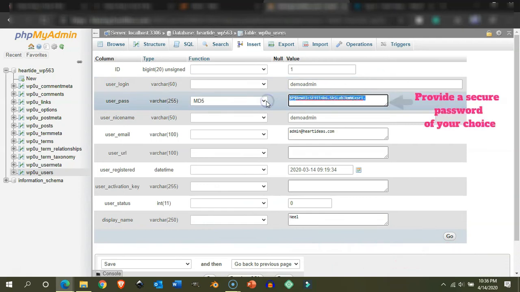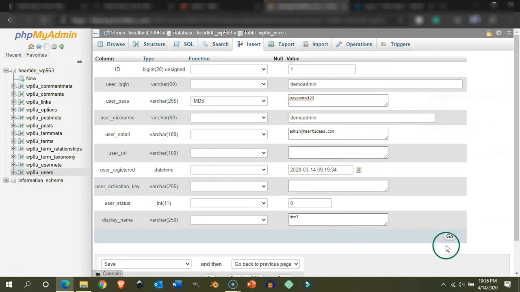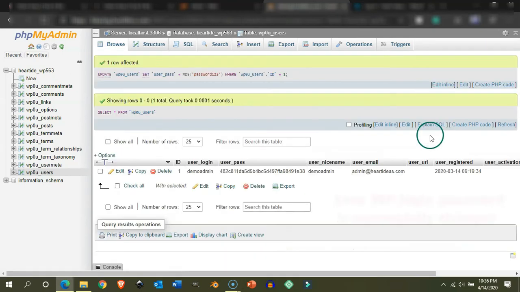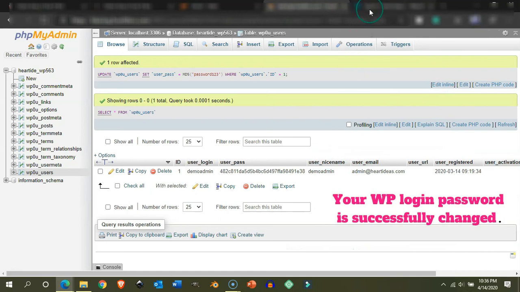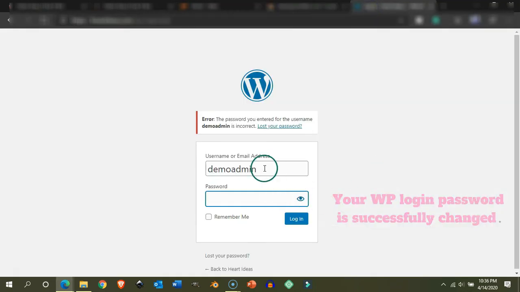And under Value, give the password of your choice. Please provide a secure password. And click on Go to execute the change. Now your password is changed successfully. You can log in using your new password.